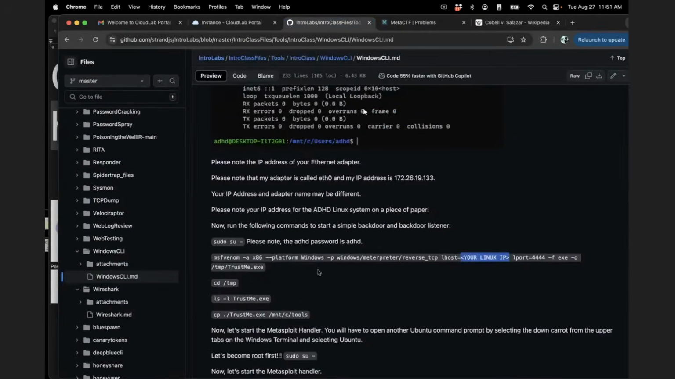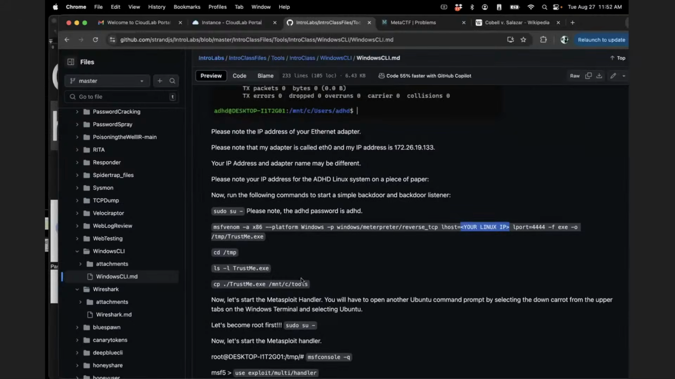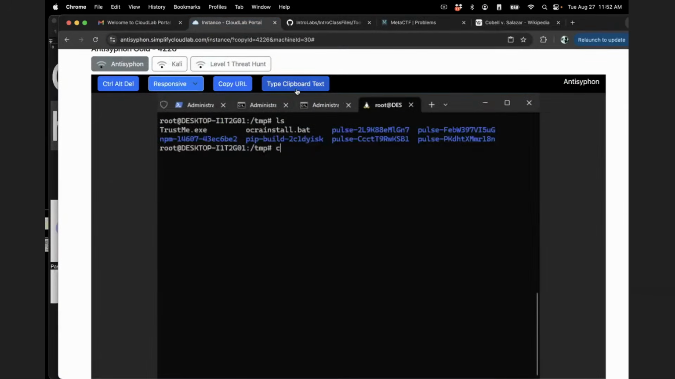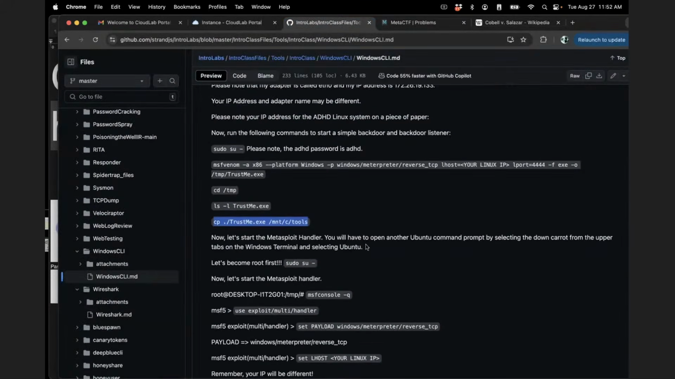trustme.exe. Now, the next step of the lab is we have to copy that trustme.exe executable over to our Windows system. So I'm going to type in the clipboard text. There we go. It said should be updated momentarily. They're keeping me updated. So now we moved it over to the Windows system.